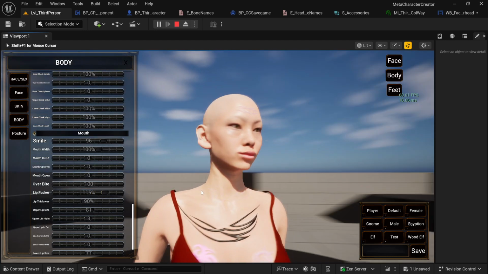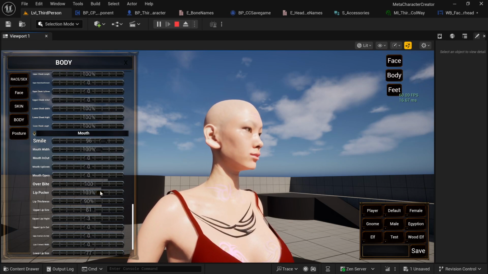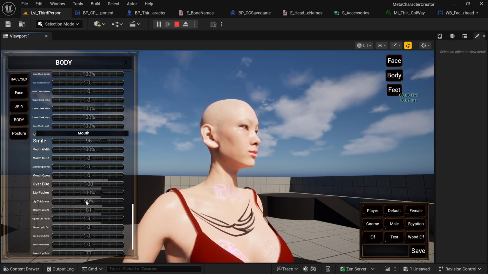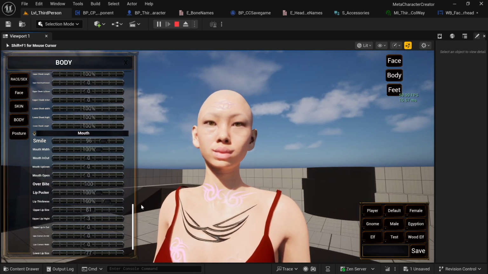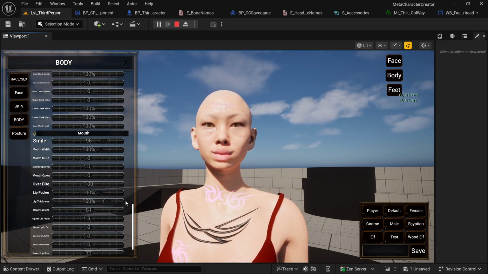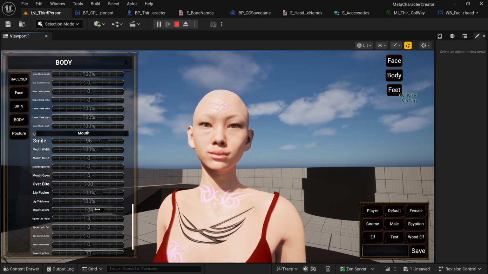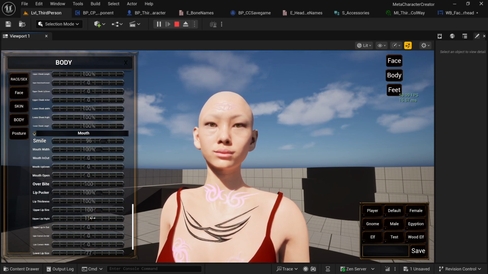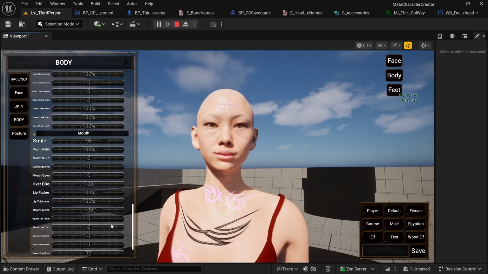Lip pucker. This is the actual pucker of the lips, not mouth in and out, so the lips actually pucker or not. Some people like puckered lips. Lip thickness, how thick your lips are. There we are. Lip size, upper lip. This is the upper lip, so you can singly adjust them. The upper lip height. So you can see that.